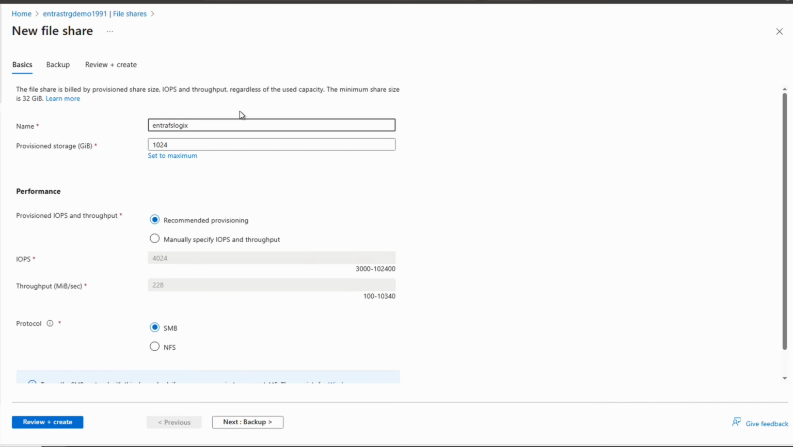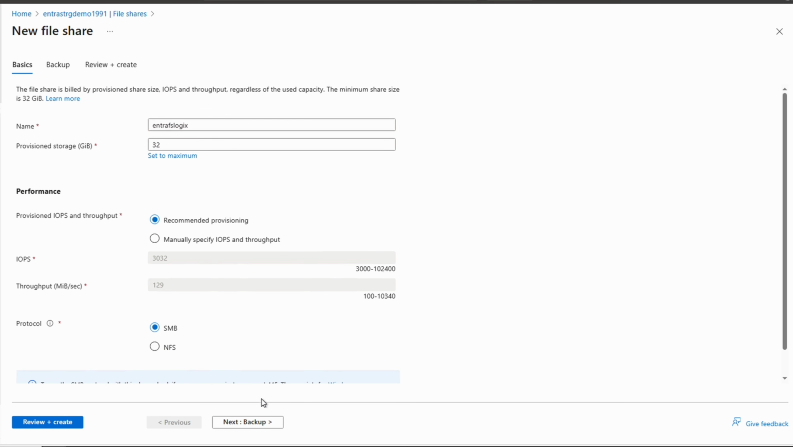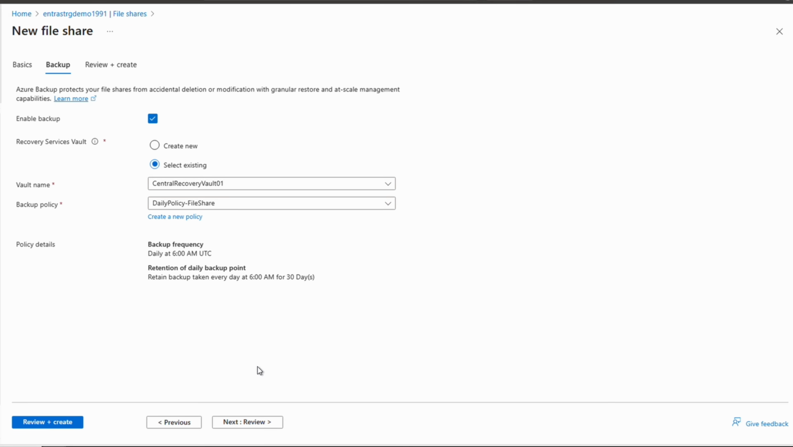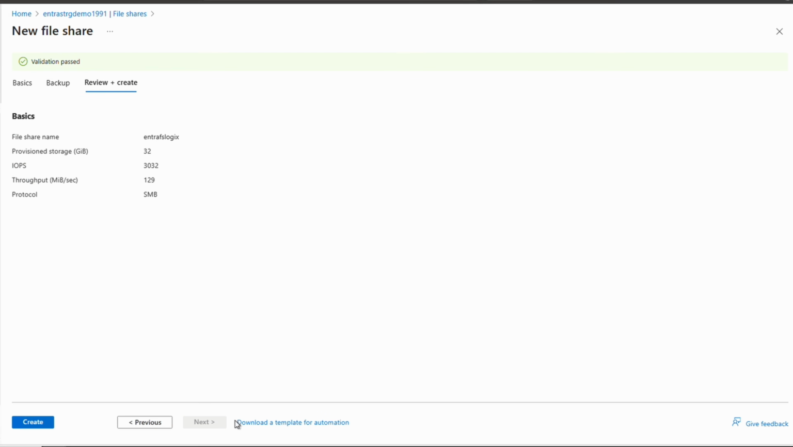This is a Provision v2 storage account. The capacity will be set at 32 gigs for testing, and we'll leave performance set to the recommended values. 32 gigs is the minimum amount we can allocate. Go to Backups. This is just a test, so for this example, we'll disable backups. It's a good thing to leave enabled in production, however. Go to Review and Create, and then create the share.